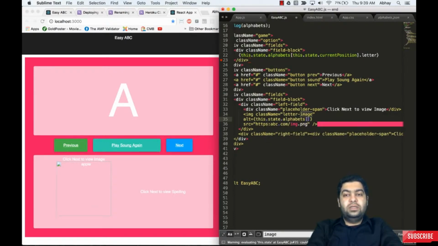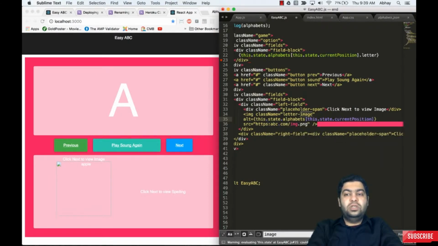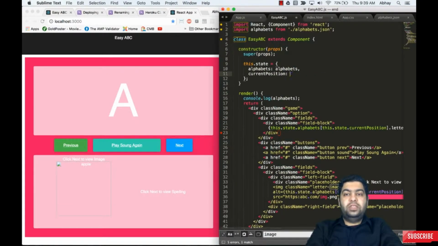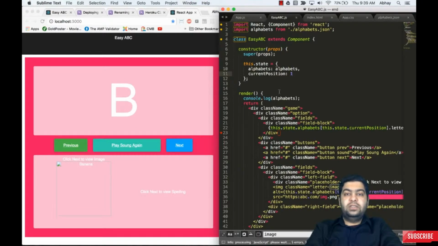this.state.alphabets, this.state.current position dot word. Okay, let's see if it still continues to give me apple, and it does. And if I change the current position to, let's say, B, in that case it should give me banana. You can see that. Now that was easy.